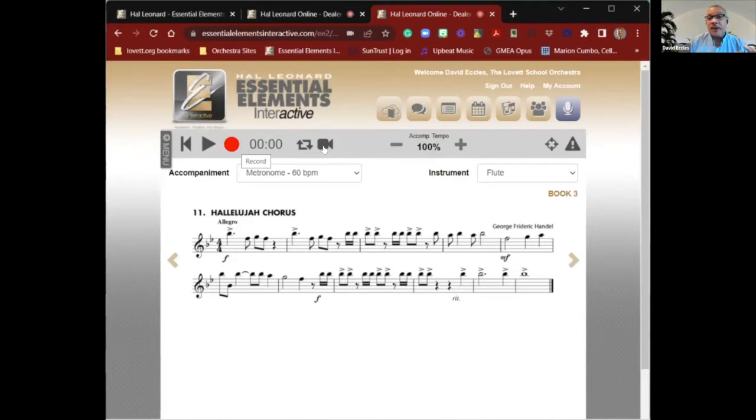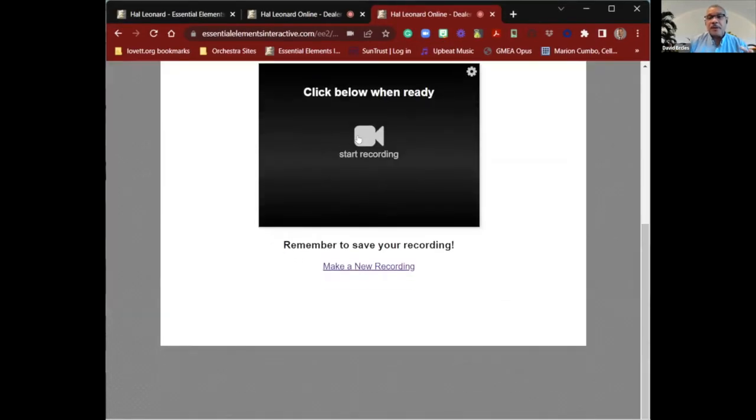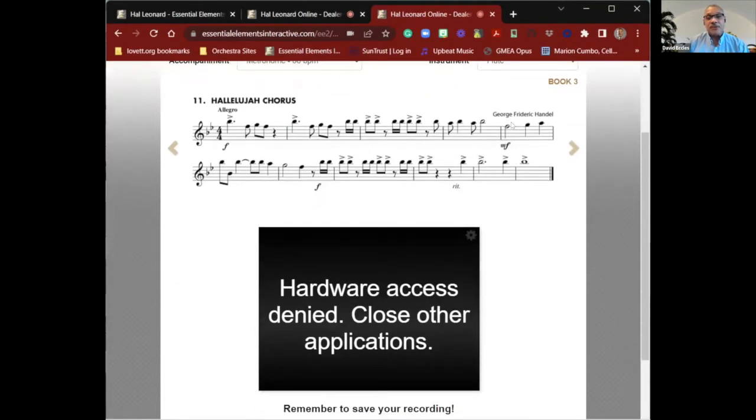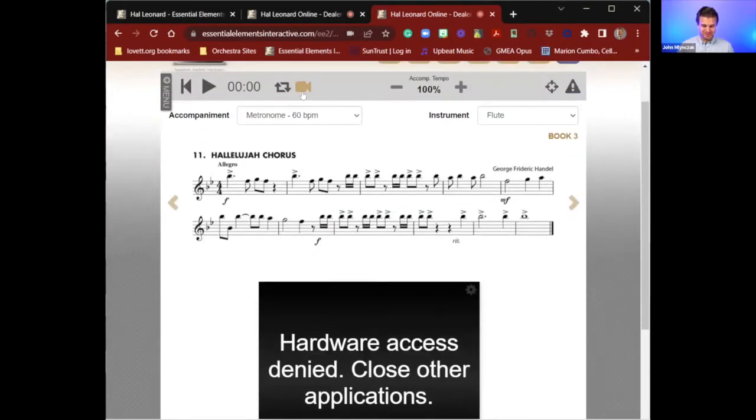If you click on the video button, and of course not, because I'm using the camera for this application, it won't let me. But demoing video on video, right? But you just click in, and it's a pretty easy process.